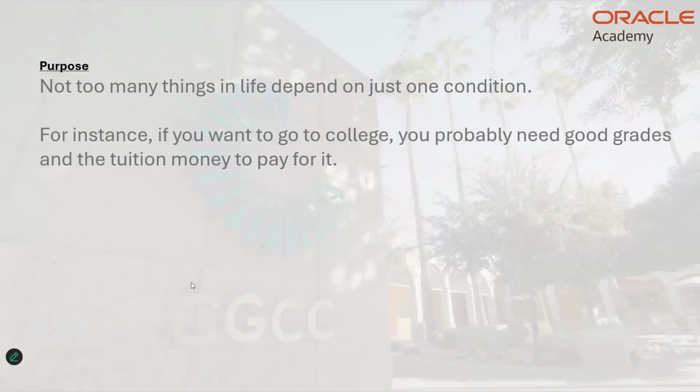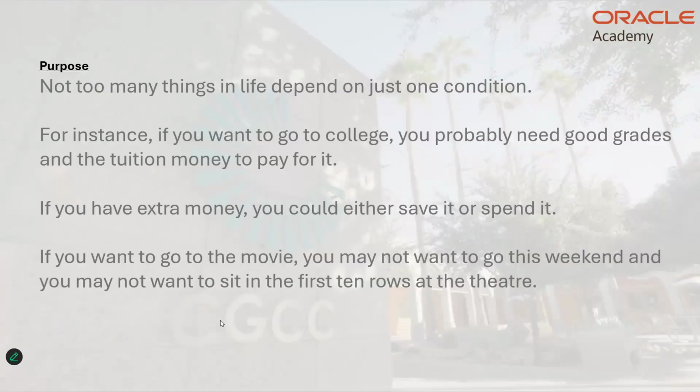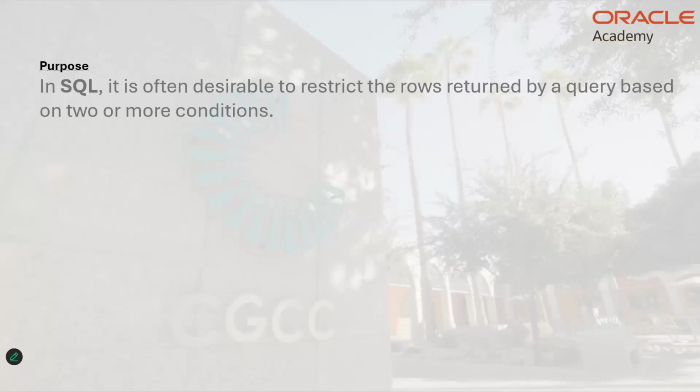So for instance, if you want to go to college, you probably need good grades and the tuition to pay for it. If you have extra money, you could either save it or spend it. We mostly spend it, don't we? And if you want to go to the movie, you may not want to go this weekend. If you want to go to the Super Bowl, forget it. Maybe I should include that. The average cost of a ticket to the Super Bowl this year was about $7 grand. So have at it. The range was just under 1,000 up to over 100,000. So there you go.